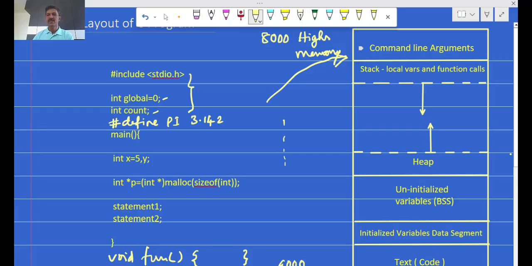At the high end of the memory, we have command line arguments. As you all know, the main function takes command line arguments. So we put the command line arguments here, the argc, argv, and the environment pointer. All those, when you pass them, come and sit here. So argc and argv will be in this part of the memory.